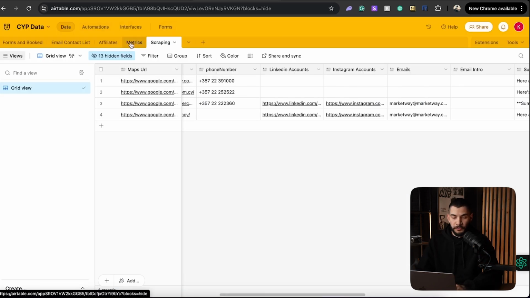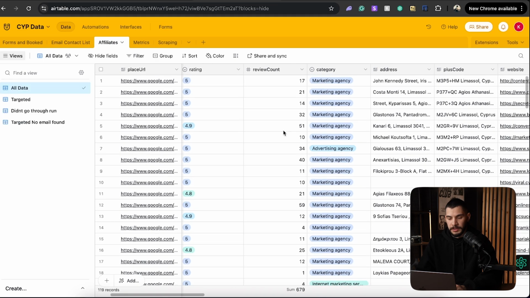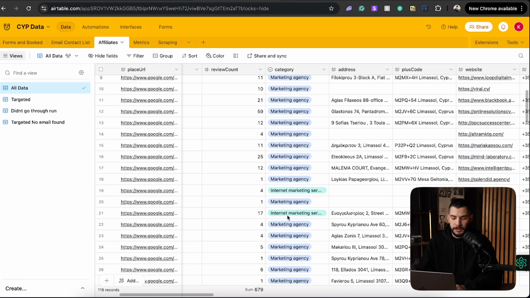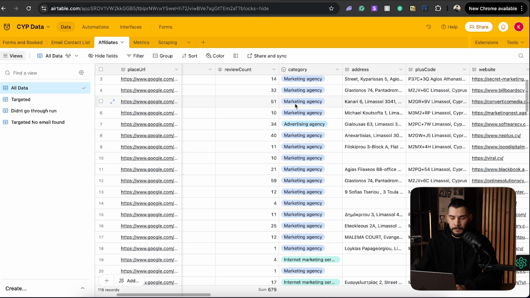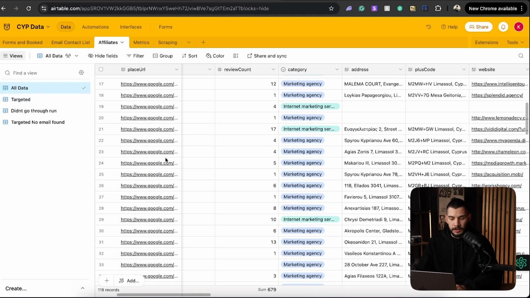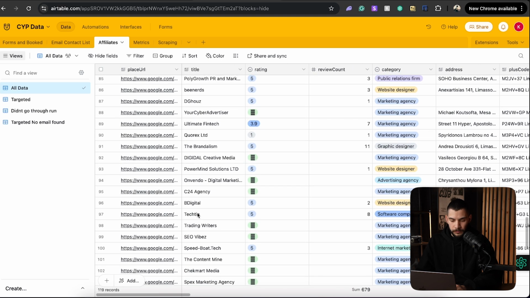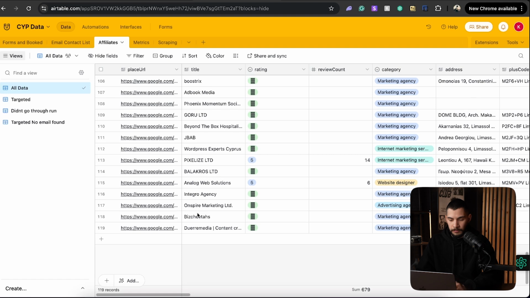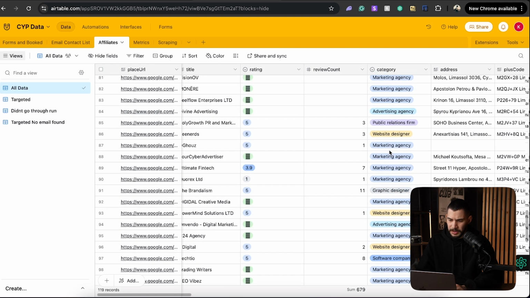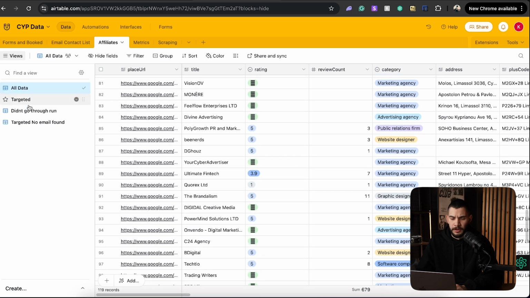So before shutting off, I wanted to also show you the different one I had before that I used for myself. As you can see here, I changed the marketing agency and the advertising agency as categories in order to do targeted. So as you can see here, I did scrape before a different, let's say, a different database that I used already. And it had website designers, graphic designers, public relations firm, things that I didn't want. Maybe public relations firm is not bad.